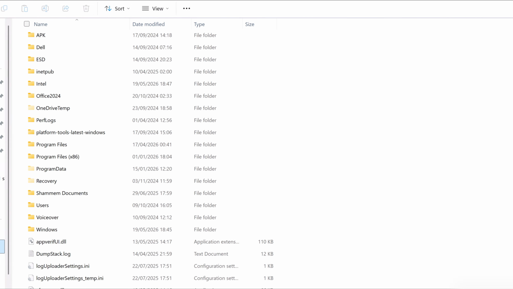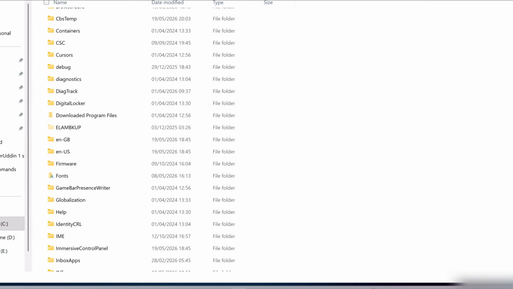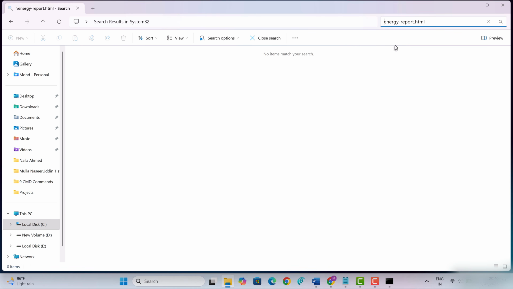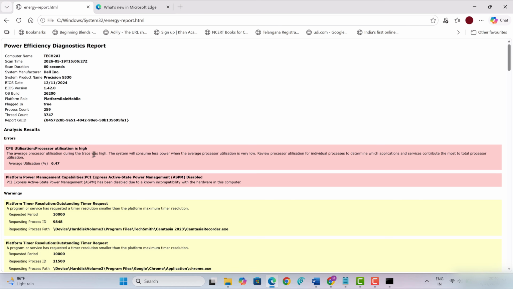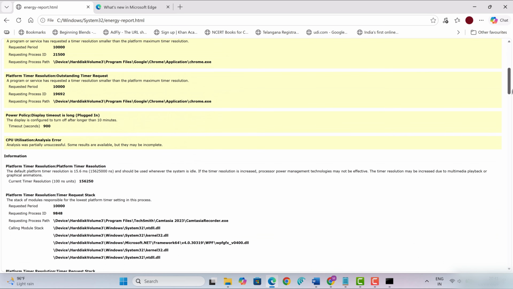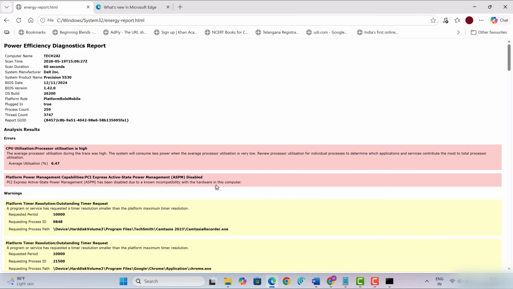Once finished, it generates an HTML report showing battery issues, bad drivers, sleep problems, power misconfigurations, and devices waking your PC unnecessarily. This report is incredibly useful for diagnosing battery drain problems. By the way, if you see indications that your laptop battery is in trouble or battery is not charging, I have created a dedicated video on solving laptop battery issues. Do check it out.